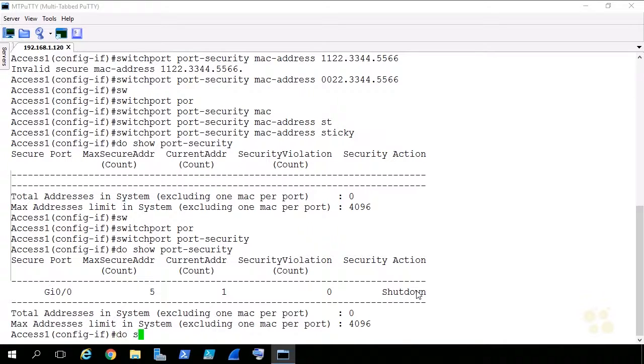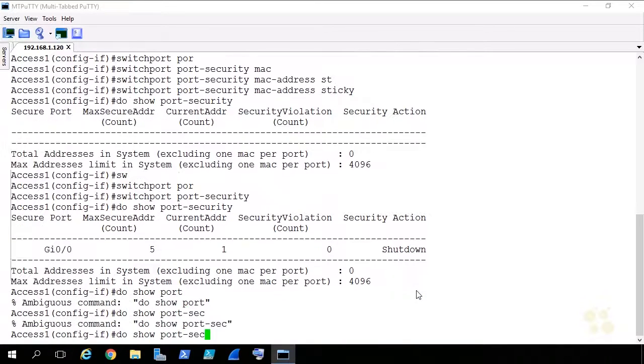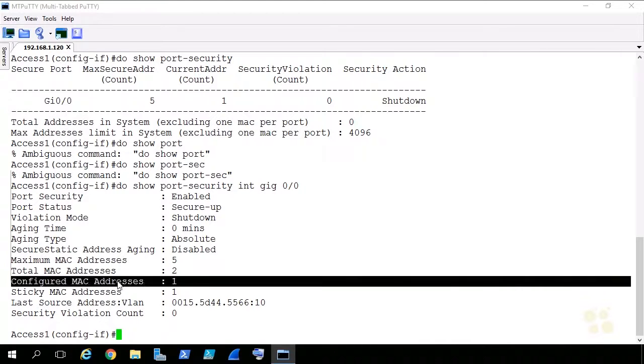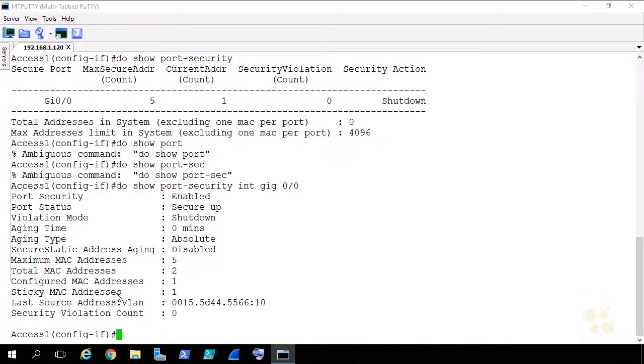We can also do a do show port-security. And it's not helping me because I'm in interface configuration mode, so context-sensitive help is out. But do show port-security interface Gig0/0 is the command. We'll press enter. And that's showing us the details for Gig0/0. So it's enabled. The violation is shutdown if it happens. And currently, look at that, we're up to 2 MAC addresses. Great, up to a maximum of 5. It also shows that we have 1 configured MAC address and 1 sticky MAC address.